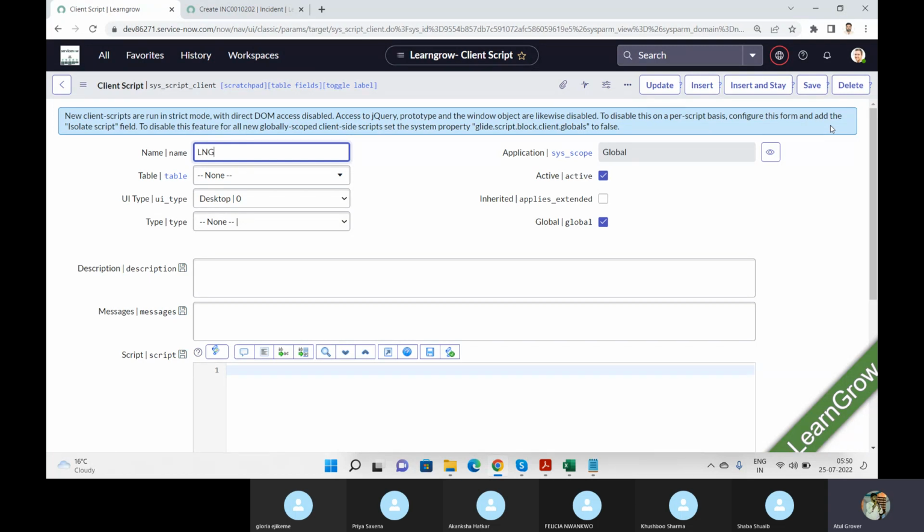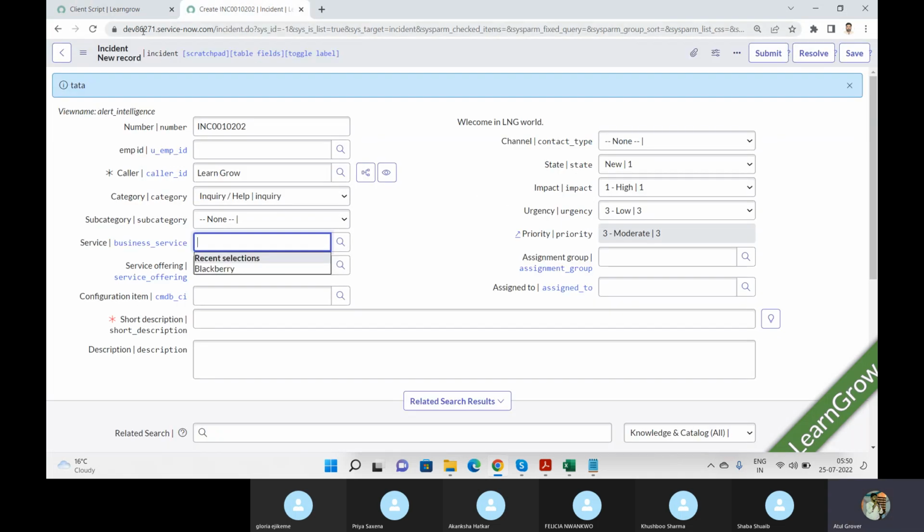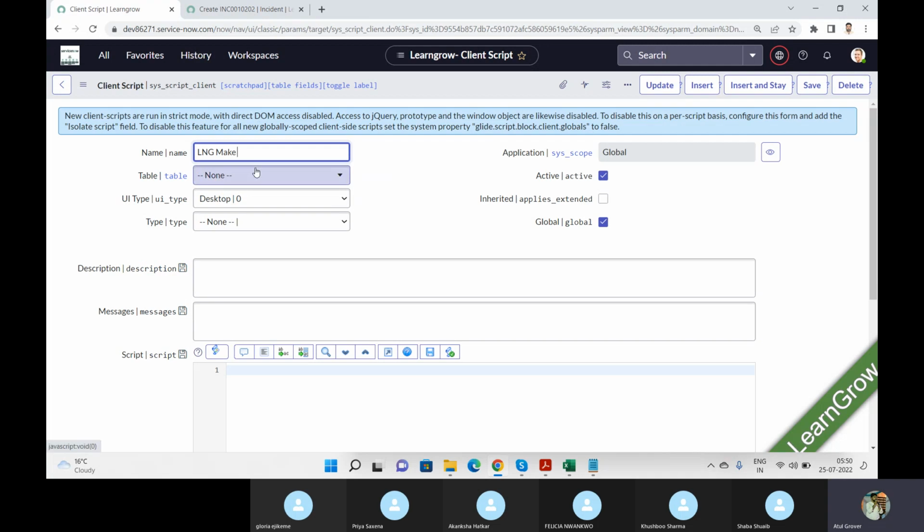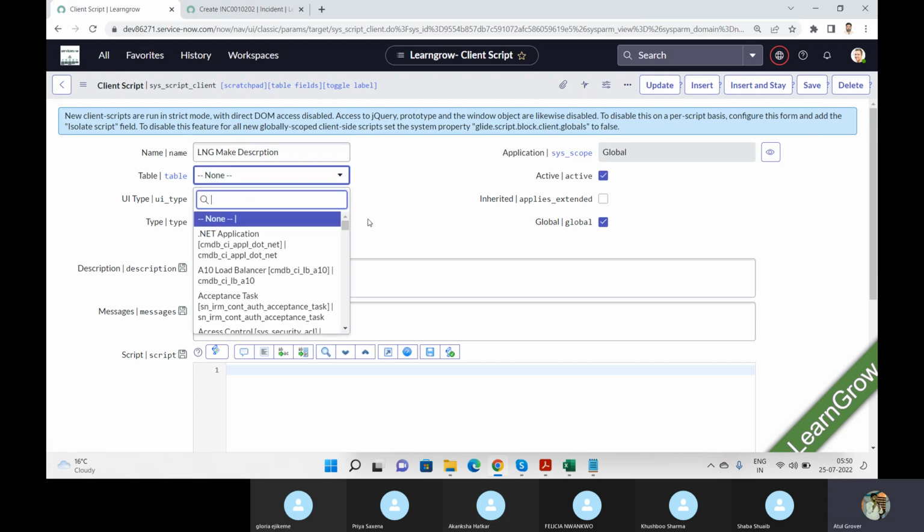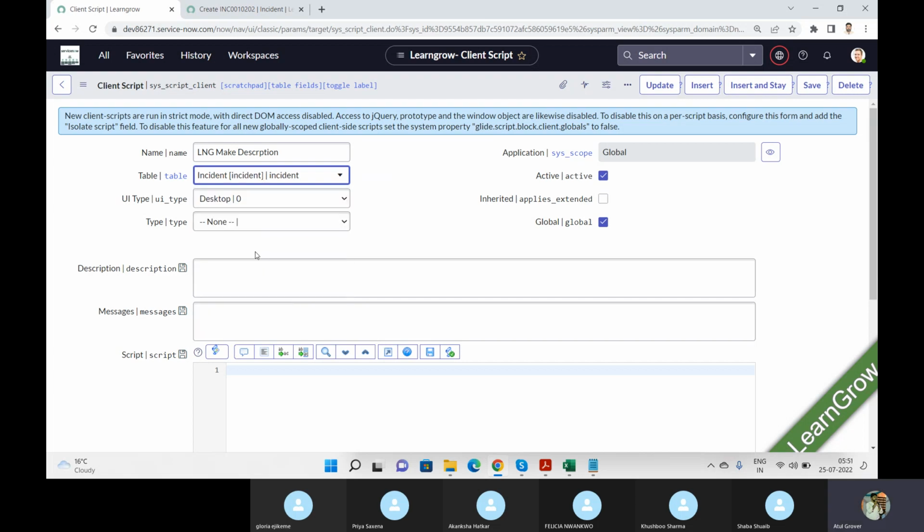Let's say I want to make it as LNG make description mandatory. I want to run it on a table, yes, incident. Done here. Where do you want to run it? I put all.